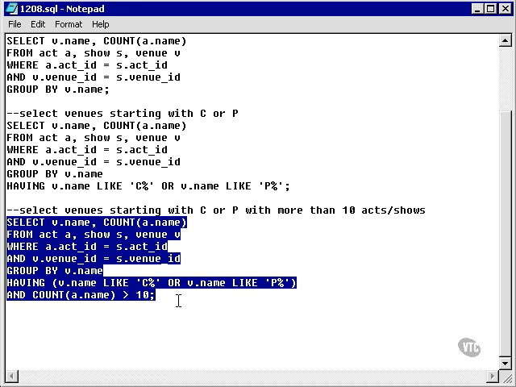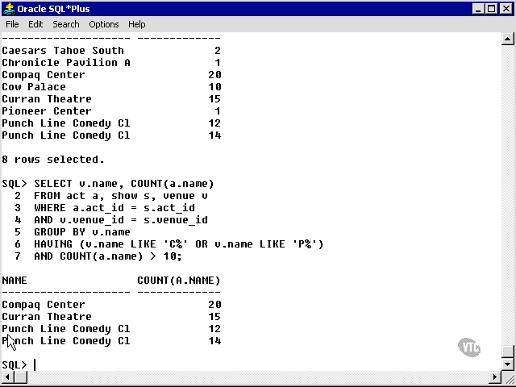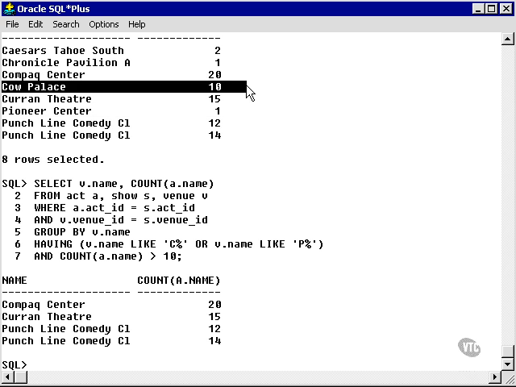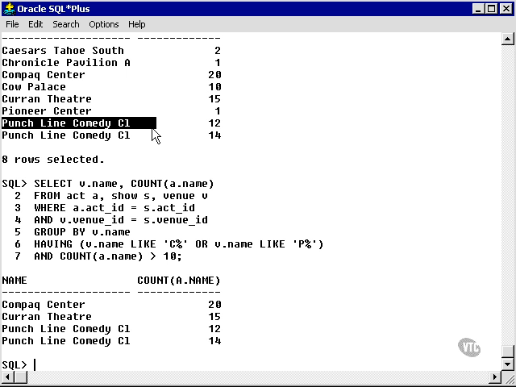Now let's extend the having clause and only pull up venues which start with C or P and have at least 10 acts. And there we have it. Compact Center, Curran Theater, those two venues all have at least 10 acts. As you can see, Caesars Tahoe South is left out because it has two. The same for that one and this one. And Cow Palace as well. We have these four groups in the result, and these four groups are omitted based on the having clause applying a count restriction on the number of acts that it must be greater than 10.